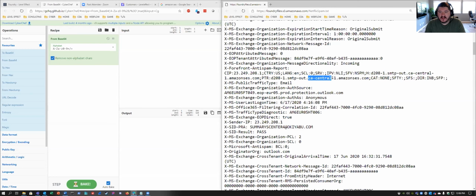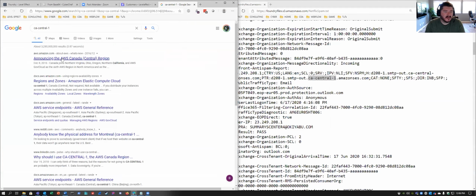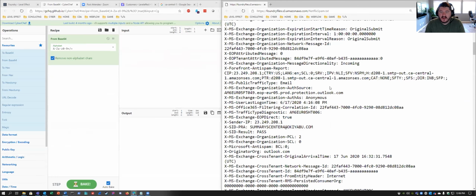And if I look up CA Central 1, well, what's that? That's a subdomain of interest, right? So let's go there and do CA Central 1. Canada. AWS's data center in Canada. Okay. So it looks like the adversary is using Amazon. So they have an Amazon AWS account where the Amazon SES service, the data center they're using is located in Canada, and they're sending SMTP messages to suckers like me. I bet this IP address might match Amazon.